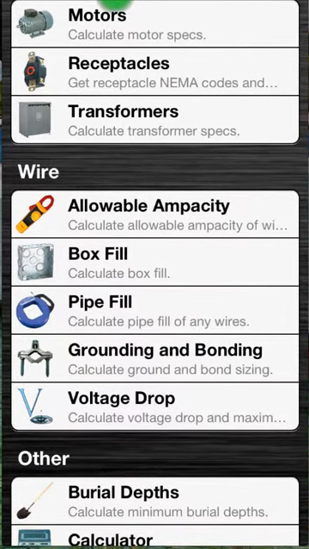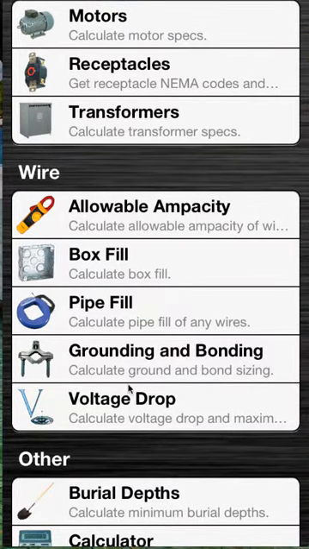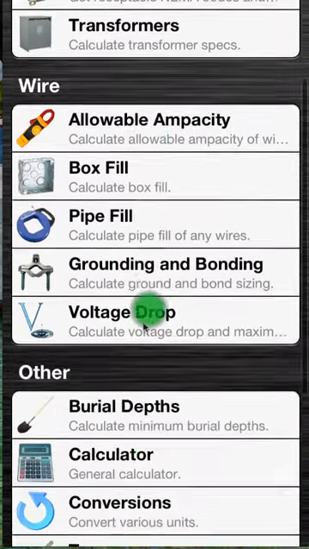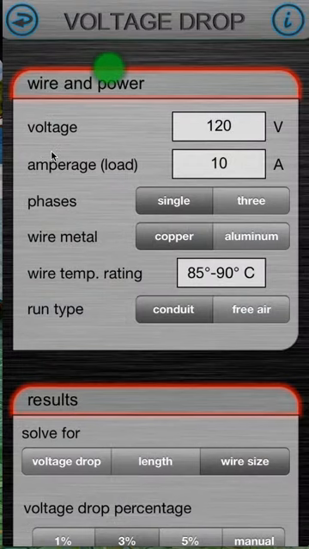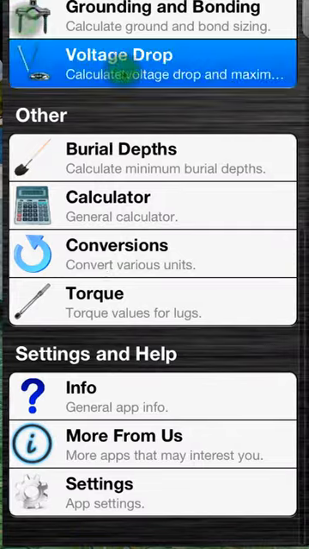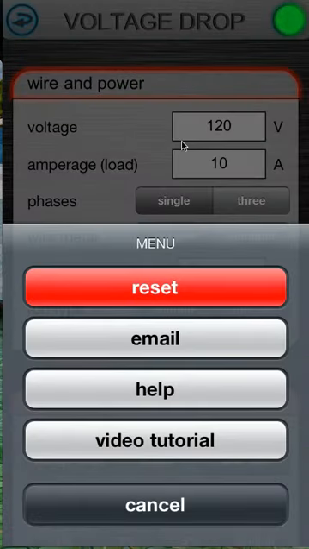So, bump this up a bit so we're in frame here. And let's go ahead and go into the voltage drop module. Okay, so same as any other module, it's got your back button to get back to your main menu and your menu button, which will allow you to reset. This will bring you right back to the default numbers of the app if you get into any kind of trouble.